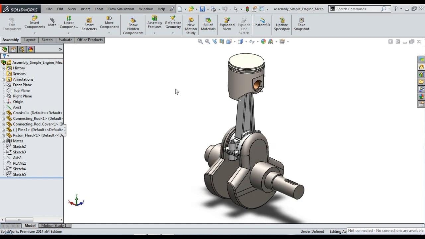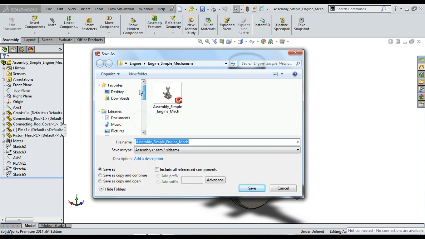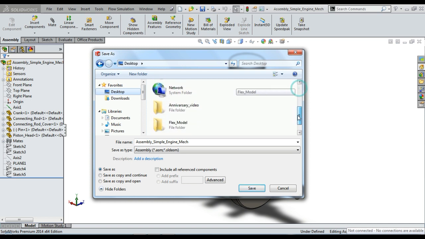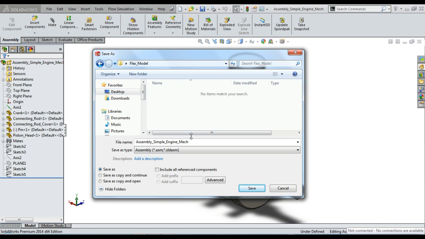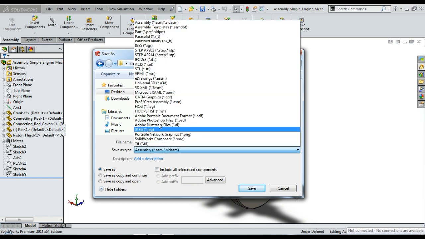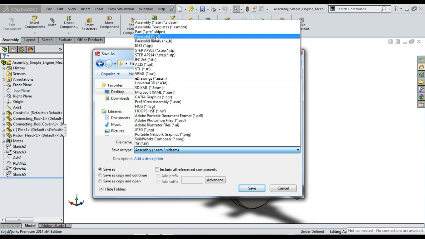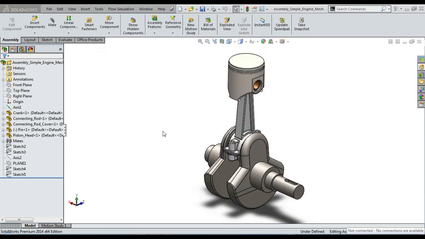This is a simple crank, connecting rod and piston assembly. This is the assembly in SolidWorks. First we have to save it in a Parasolid format. So just go to Save As. Save to some directory, I have created one called flex model. Choose the format as Parasolid. Don't choose Parasolid binary, but choose Parasolid, and save. Okay, this model is saved.